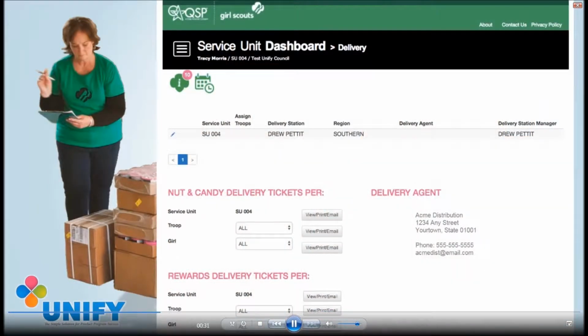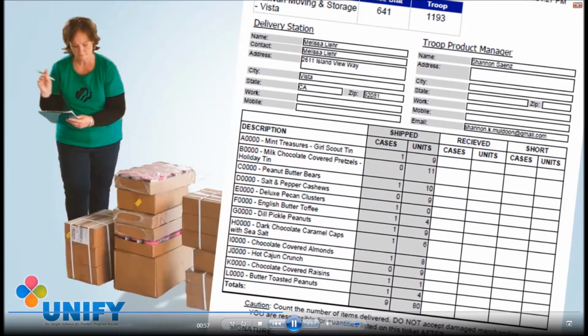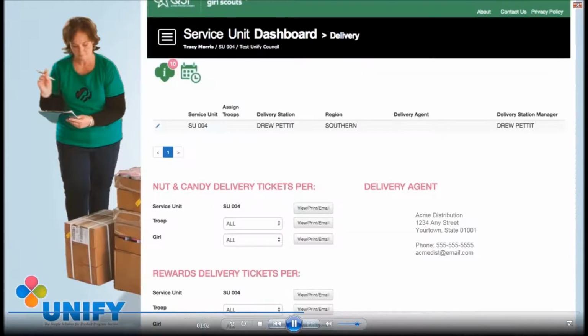From this section, you'll have the ability to view, print, or email the nut and candy delivery tickets and reward delivery tickets for any or all troops, as well as any or all girls. To select a specific troop, click the drop-down menu next to troop. To select a specific girl, select her troop number and then select the girl's name from the drop-down menu next to girl. This is an example of a troop's delivery ticket available under the Nut and Candy Delivery Ticket section.